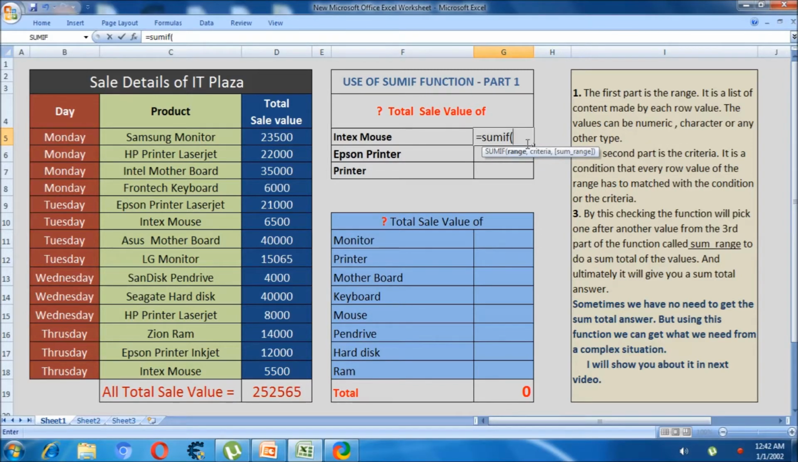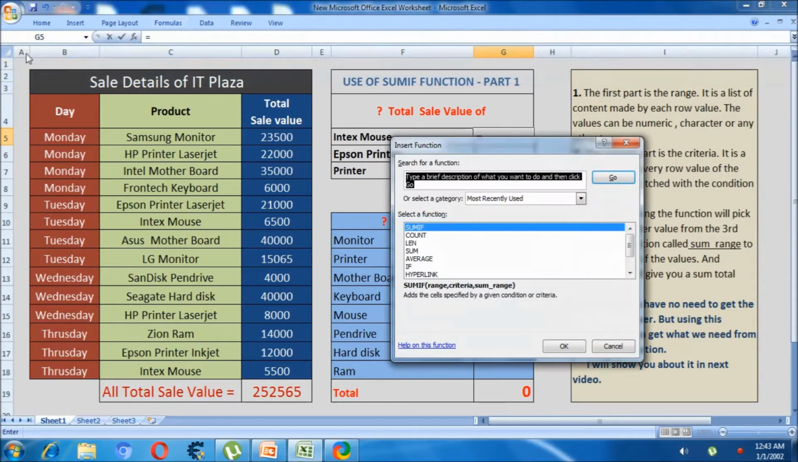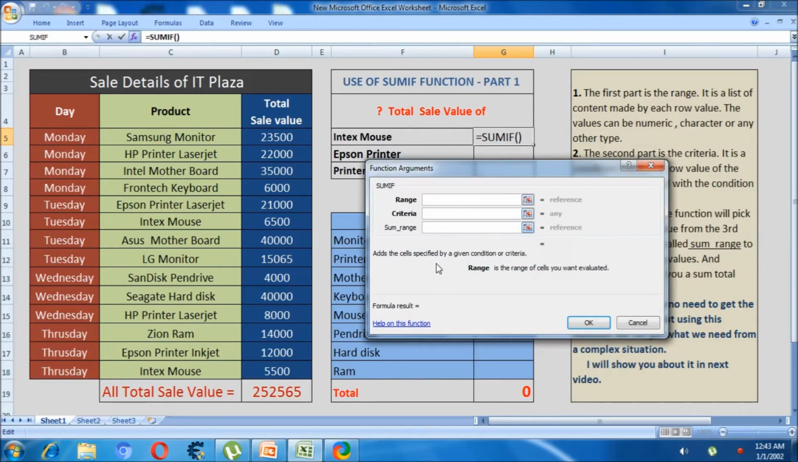Like this, or by clicking on formulas, then insert function and SUMIF. Enter, double click, OK. Whatever we do, we can see the three sections of the function.